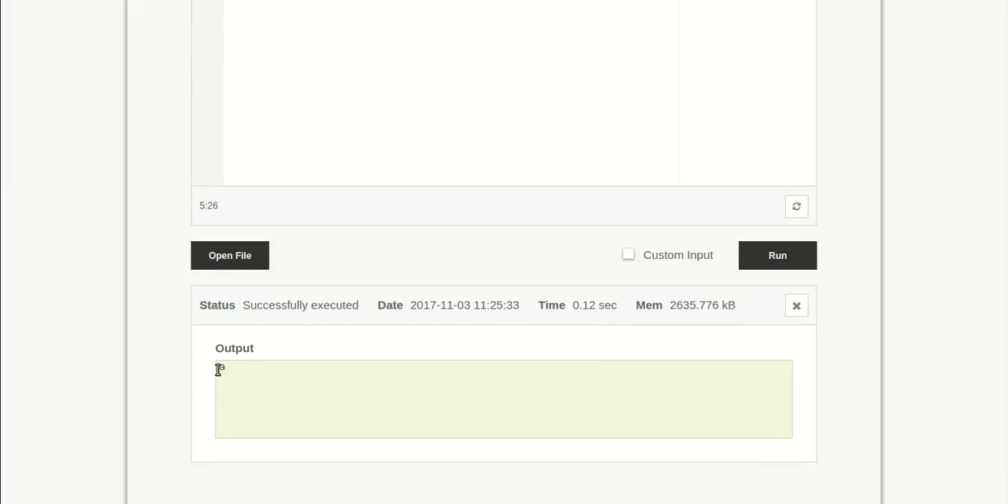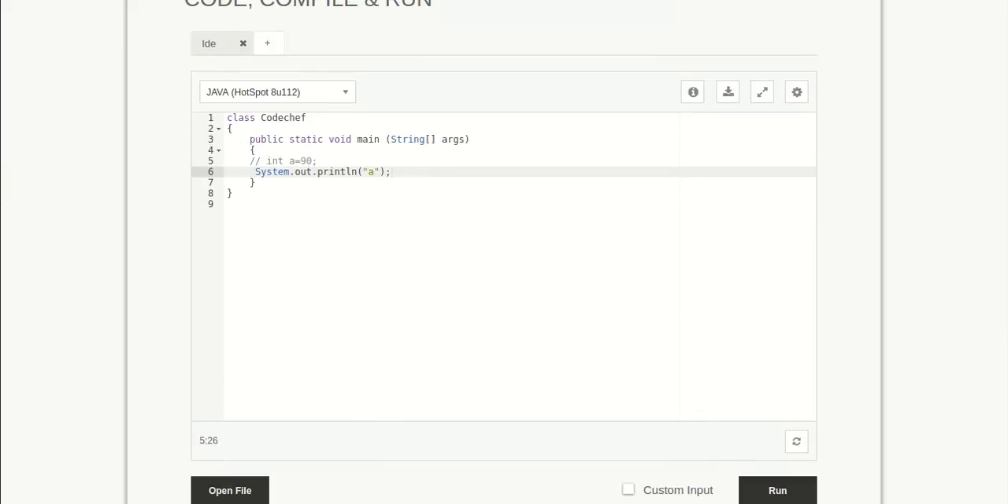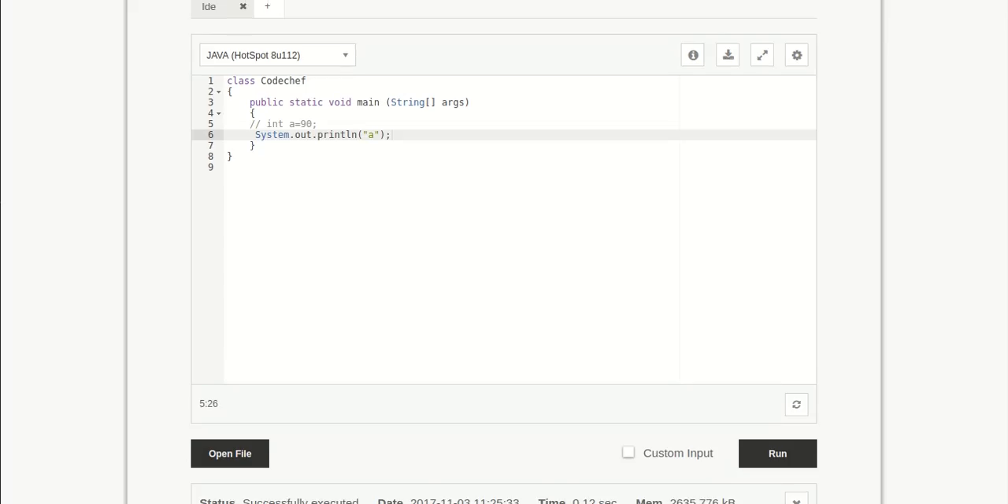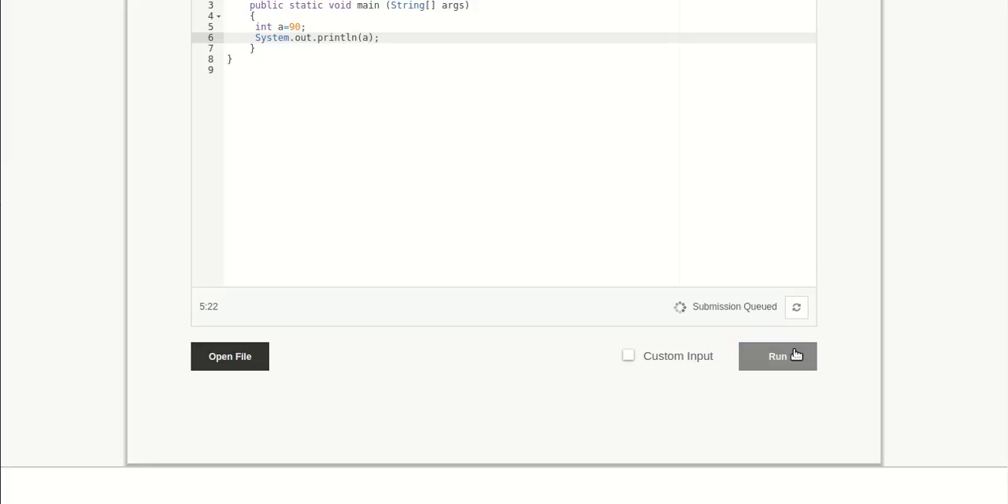So output is a. Okay, you can see when I kept double quotes, the output is a. Well, when I'm going to remove these slashes like this, so that it's not a comment, and then remove the double quotes also, and then I'm going to compile it. So what will happen? Let's see in the output.